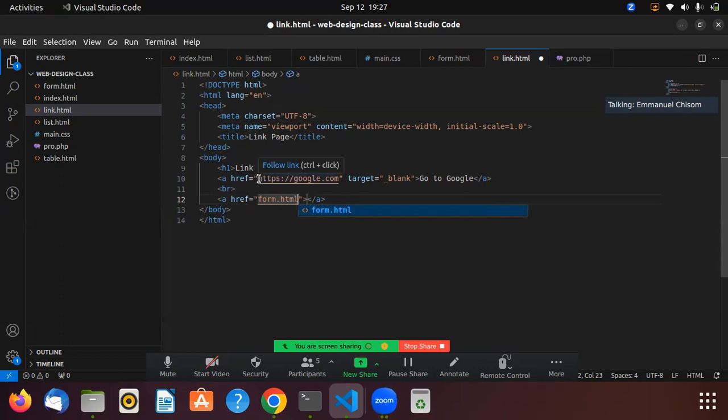Now, look at the difference. In the href here, I'm going to google.com. I put in the link to Google. But here, I'm not going to any external link. Instead, I want to go to a file I have here. The name of that file is form.html. I just put the name inside this href. Then here, I will write go to form. Okay, then I'll add my line break.